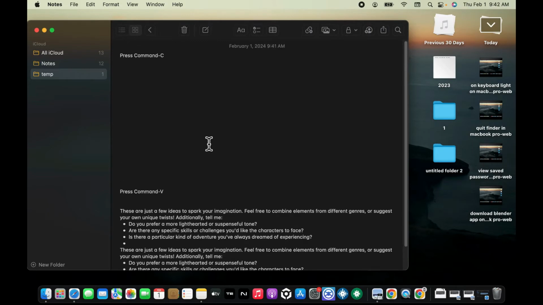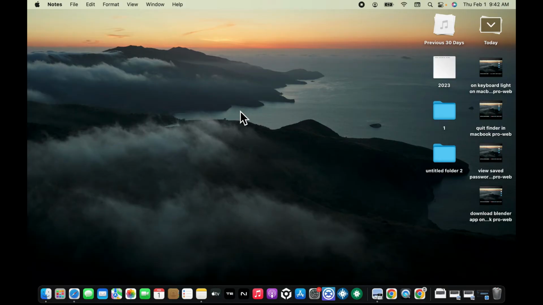All you need is to make sure that you memorize the command C and command V keys to copy and paste your text, image or files. That is how you can easily copy and paste on a MacBook Pro.